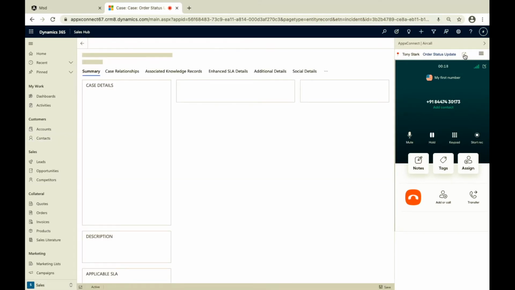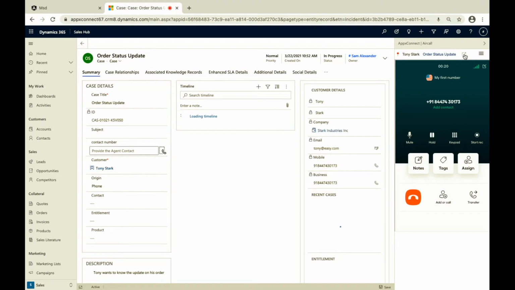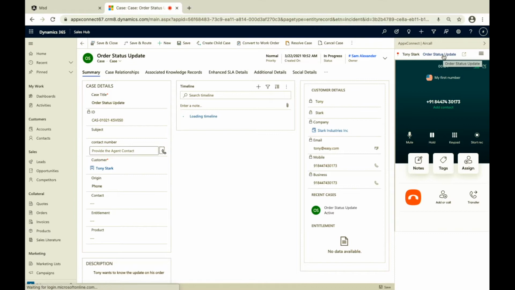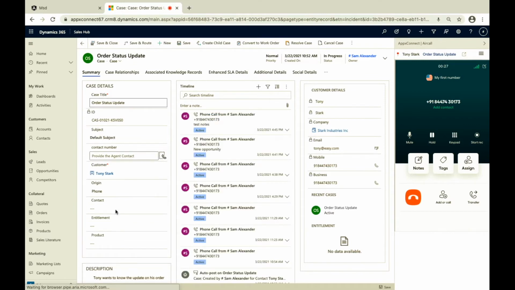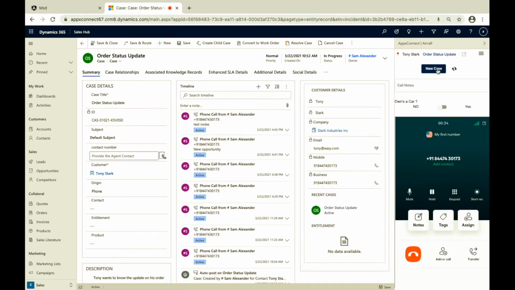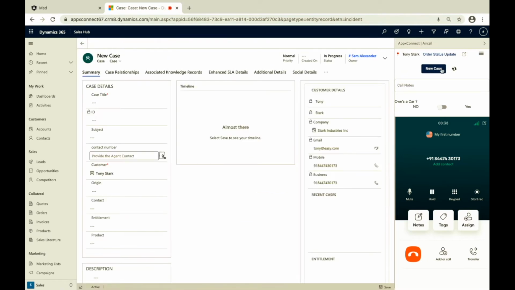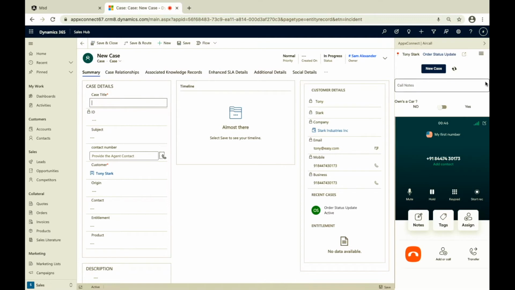Tony Stark has one incident in Microsoft Dynamics. It's about the order status update. This is the case details, which is populated. Now in this, I want to create a new case. This is configurable. You can create a new opportunity. You can create a new lead. Depending on the business requirement, you can create those things. So whatever you're seeing on this screen is configurable.